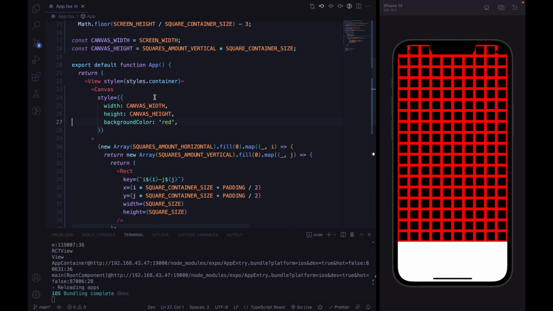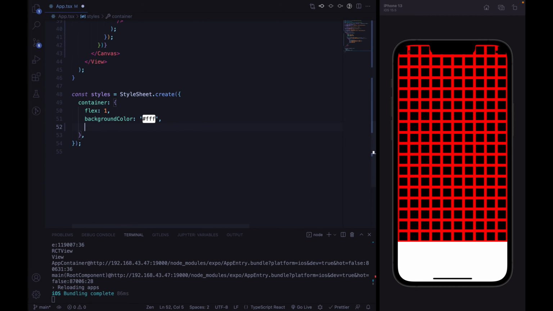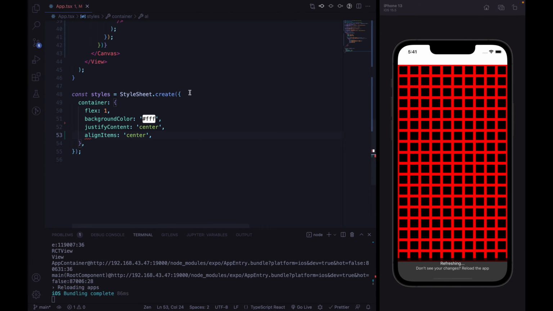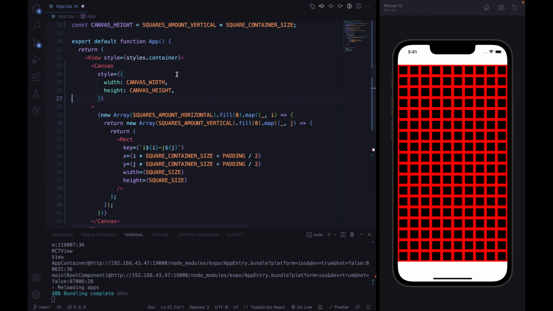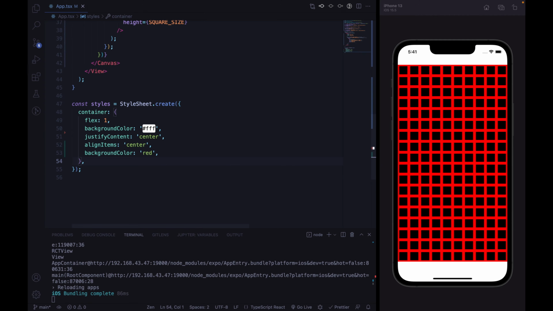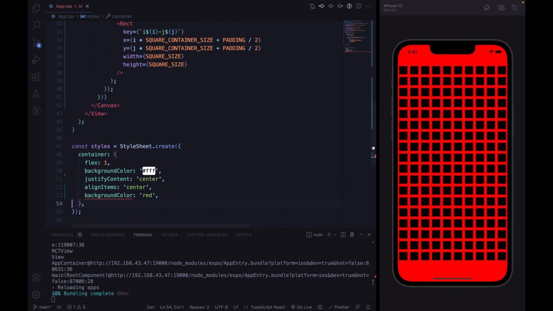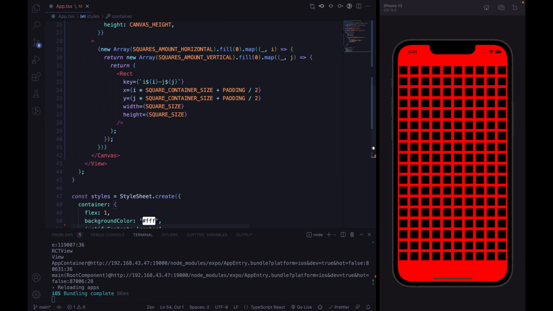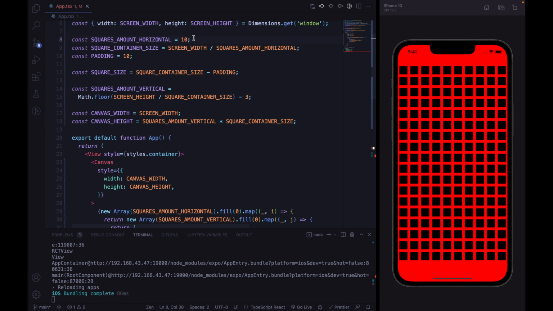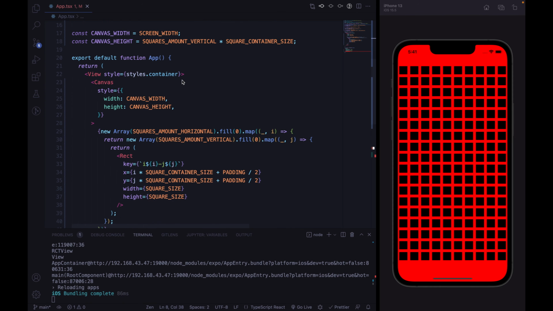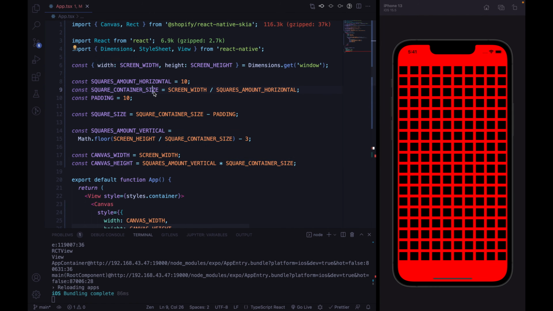So finally we just need to center. So let's say justifyContent center and alignItems center to the container style, so the style of this view right here. And we can move the background color to this view right here. So honestly, I believe this was the complex part. Actually, there are really a lot of constants, but I believe that these constants are all very, very simple to understand. And we are going to use these constants probably a lot later.